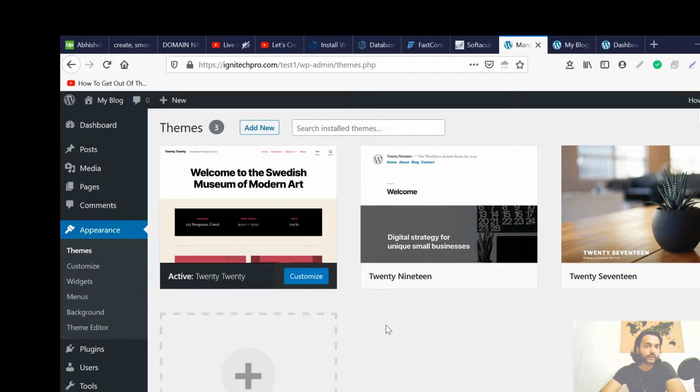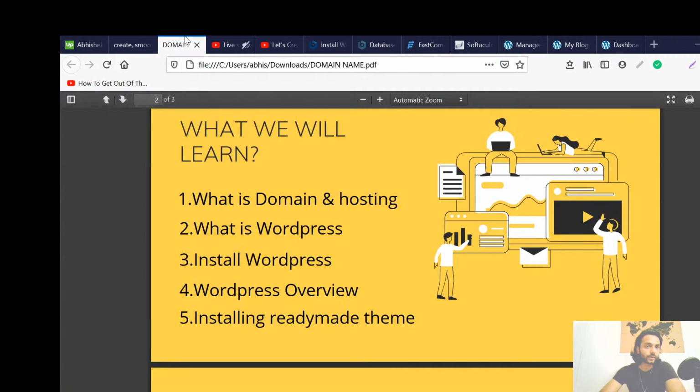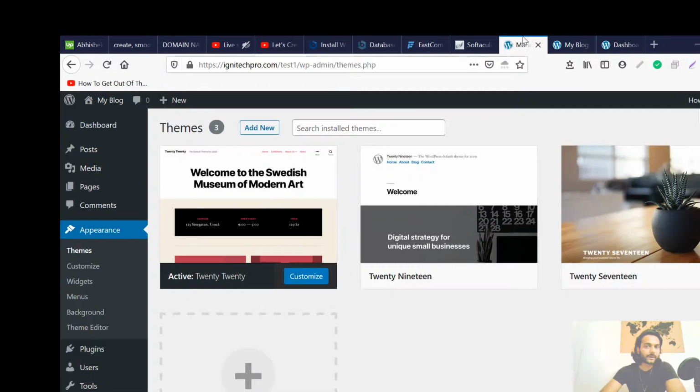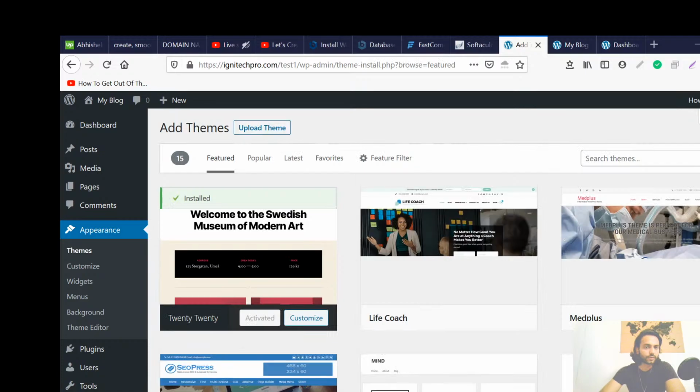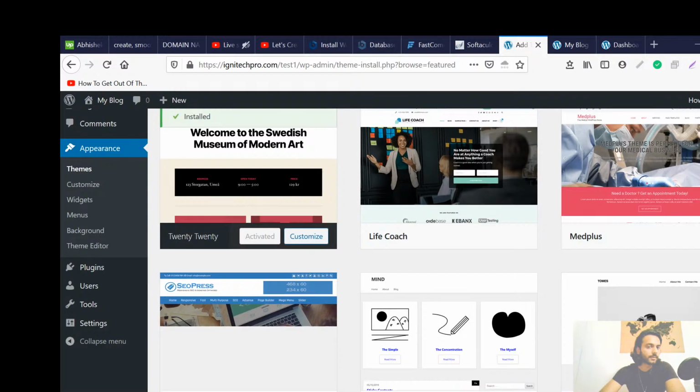Now, as we spoke about, we can install a ready-made theme. On WordPress, there are so many nice themes developed by a lot of developers, available to you free of cost. To install a new theme, and you will understand in a minute the purpose of a theme on your website, we are going to click Add New, and WordPress will show you all the thousands of themes available.